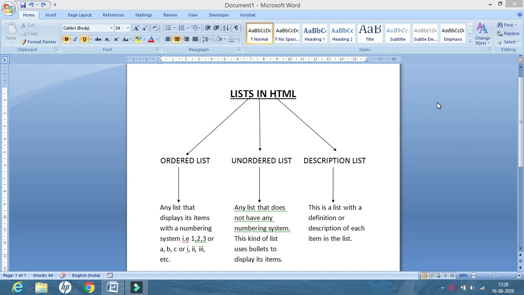Hello everyone. Today we will learn list in HTML. So as you can see on the screen, we have three different types of list in HTML. The first one is ordered list, unordered list and description list. So what is an ordered list?